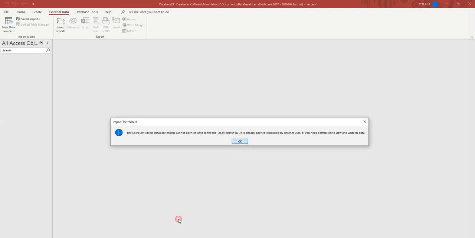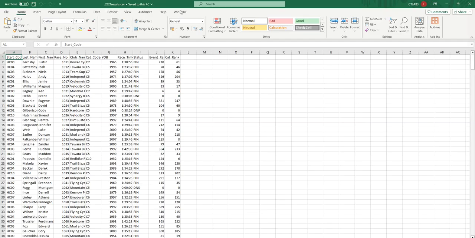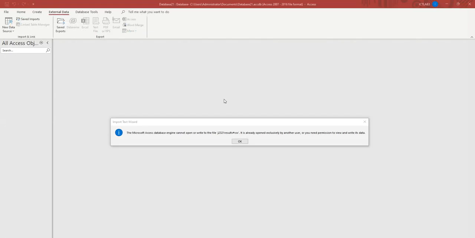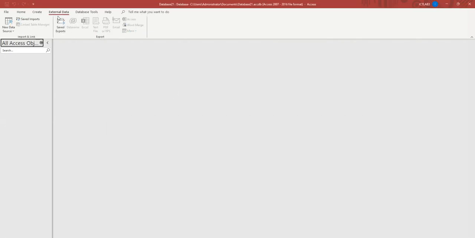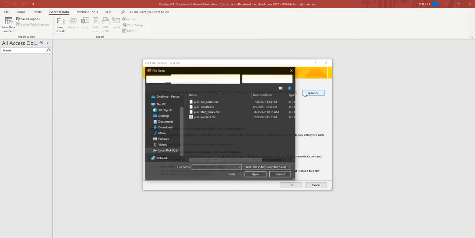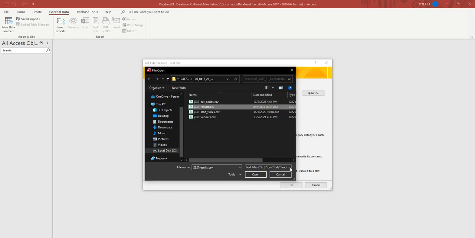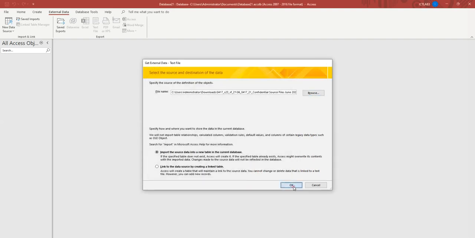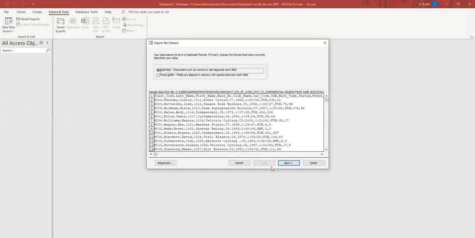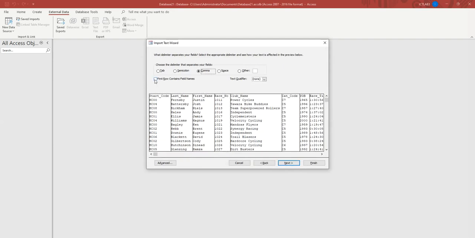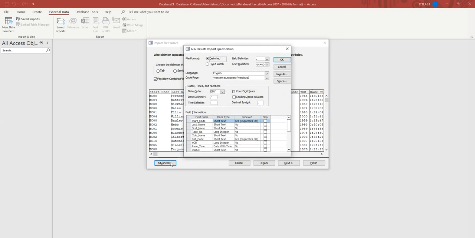Oh, what happened? I think we closed it already. Oh, sorry, because we still open it. Okay, let me close it. Let's try it again. File, text file, then import this, open. Okay, everything is okay now. Then we click on next. Then you need to check this. We always check this. Then click on advanced.